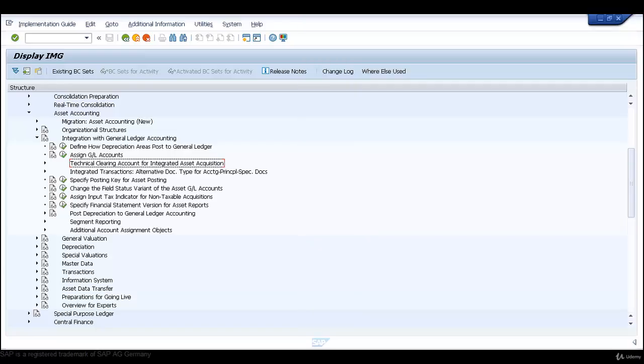So why has SAP introduced that? That is the question. SAP has changed the posting logic in new asset accounting related to integrated asset acquisition. The system now divides the business transaction into two parts, an operating part and a valuating part.